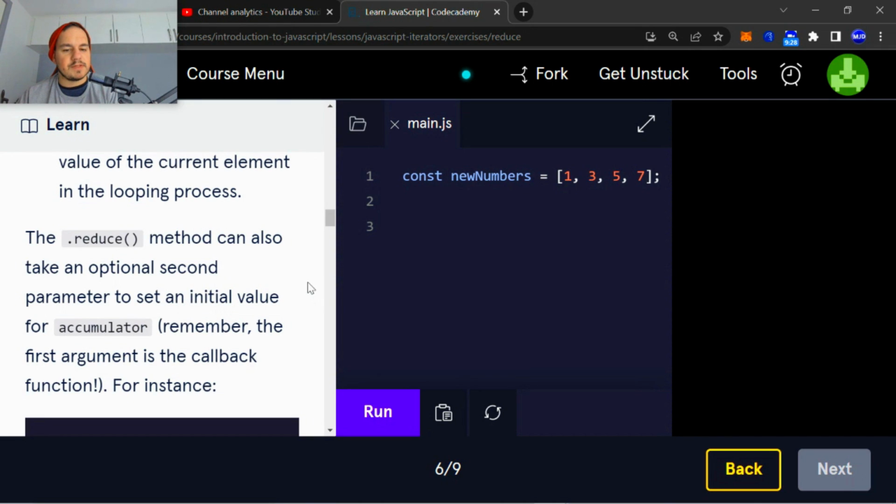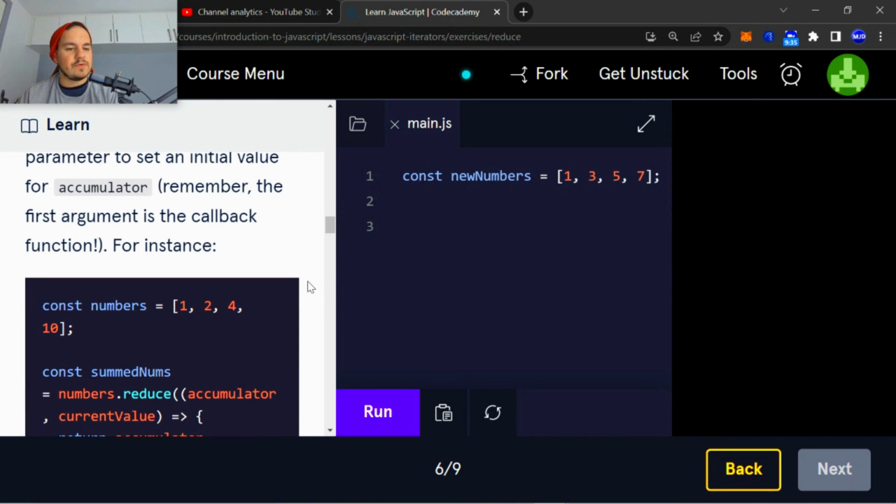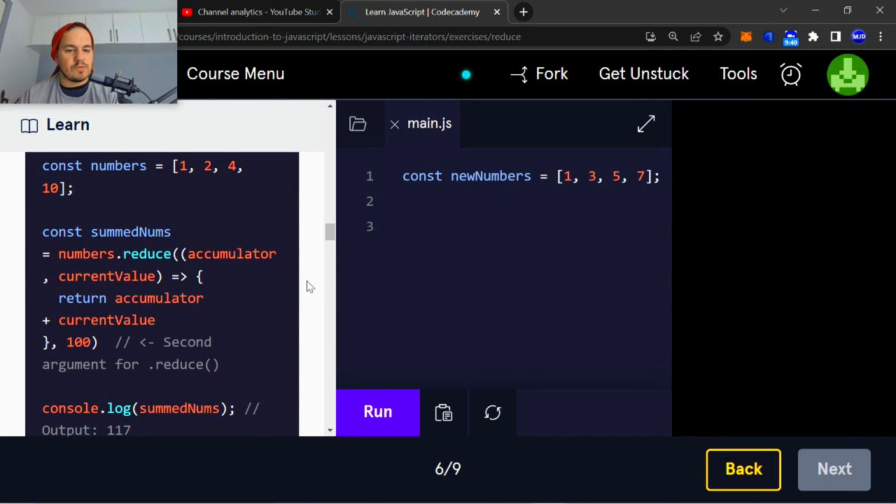The .reduce method can also take an optional second parameter to set an initial value for accumulator. Remember, the first argument is the callback function. For instance, const numbers = [1, 2, 4, 10]. const sum = numbers.reduce((accumulator, currentValue) => { return accumulator + currentValue }, 100). Our second argument for .reduce comes just after the curly brace: a comma, then 100.